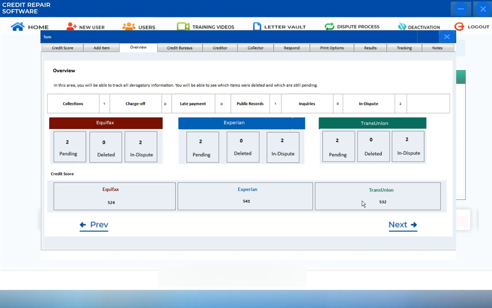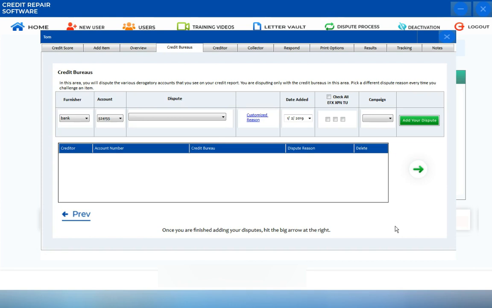Now to access the credit bureau dispute screen, you can either click on Next, or you can also click on the credit bureaus tab. Remember again that before you create your dispute under the credit bureau screen, you'll have to make sure that you add your inaccurate items into the add items section. In the credit bureau's dispute screen, this area is where you can create your disputes solely for the credit bureaus.